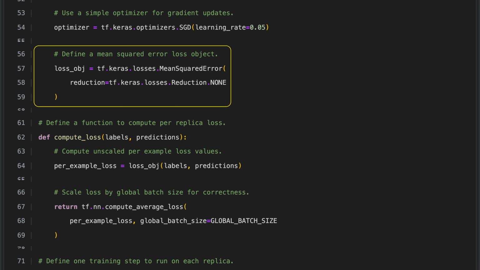We create a mean squared error loss object using TensorFlow to measure the difference between predicted and actual values. By configuring it so that the reduction is set to none, the loss is computed separately for each example, instead of being averaged over the whole batch. This setup lets us control how the individual losses are scaled or combined later in the training process.